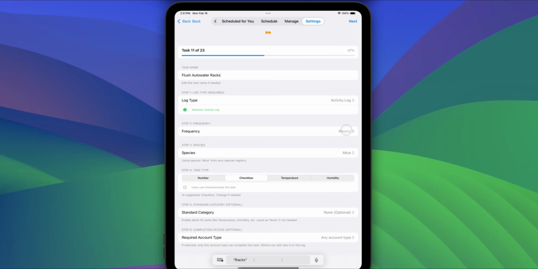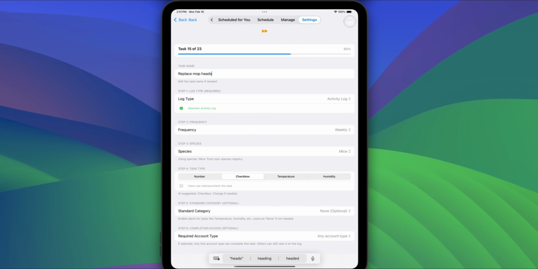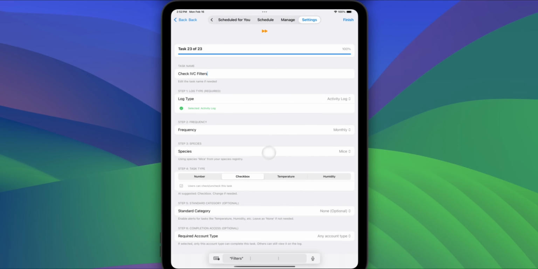All right, this is a weekly task checkbox. Let's tap on next. Remove trash weekly. We can just do next. This is a weekly task. Replace mop heads weekly. This is a monthly task here. Let's hit next. Next. Let's hit next. So here, this is a monthly task, a checkbox, and I think we're all done.